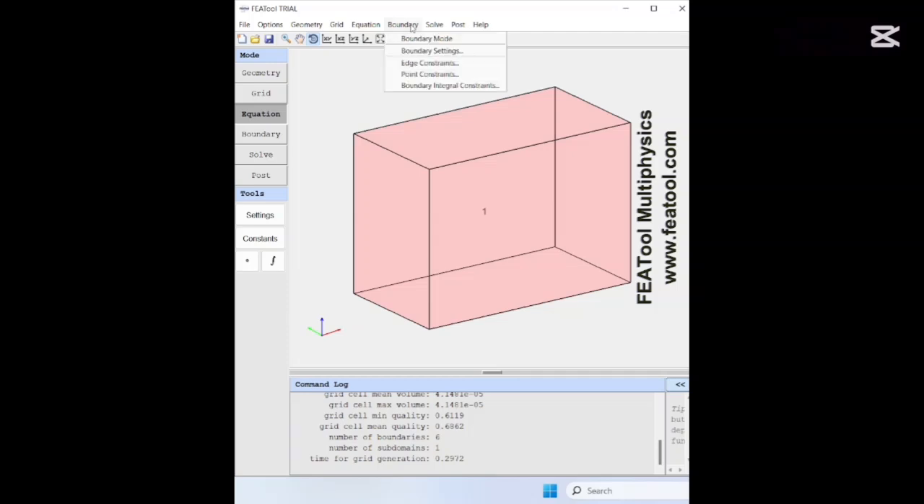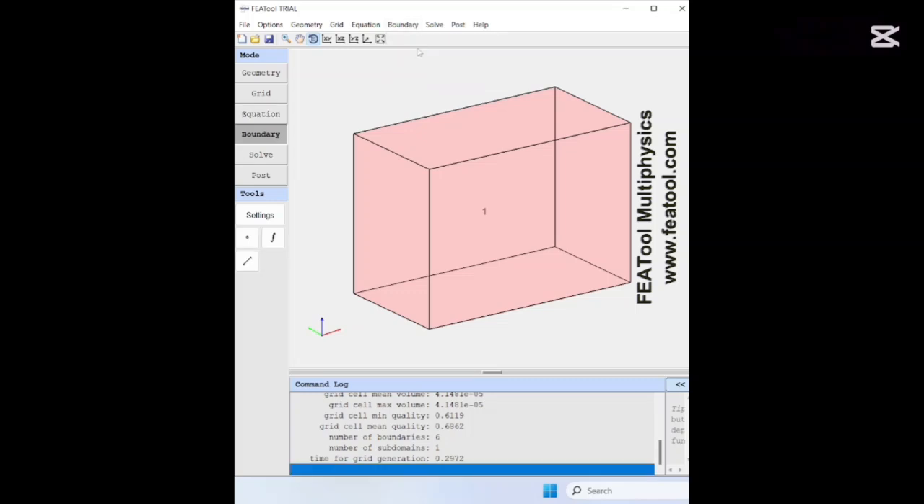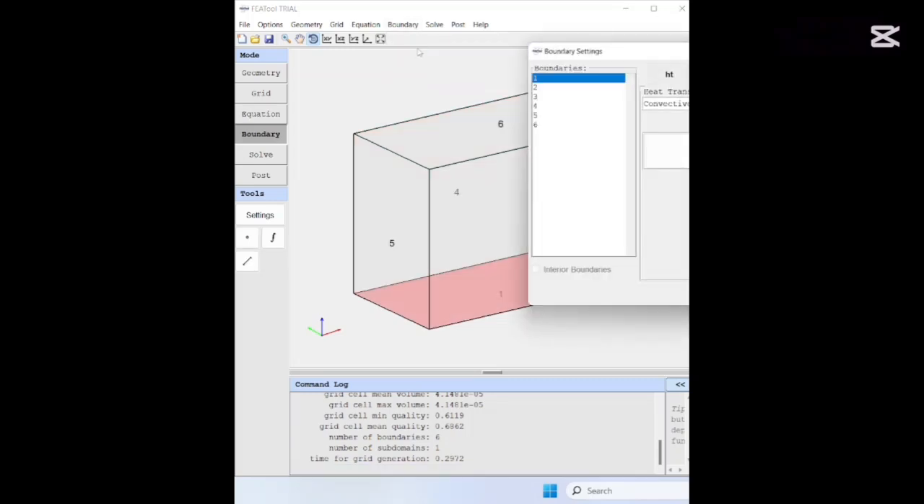So you just again come to boundary setting. So you can see the boundary there. So for one, you can see the top is going to be a convective flow. So you are not changing anything here. You just apply it.